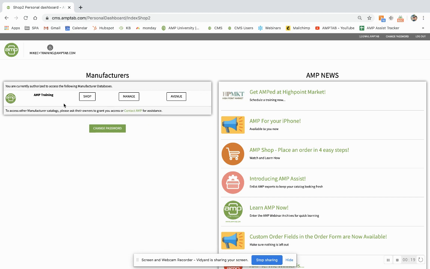So when you first log in, you'll have a list of possible databases that you have access to, and to the right of each database name, you have up to 3 buttons here. The shop is the online digital catalog, which usually is used by your sales reps or your dealers that have access to shop directly. This is followed by the manage button. This is where you'll perform your updates. And then lastly, the avenue button, which is the retail or consumer version of shop.